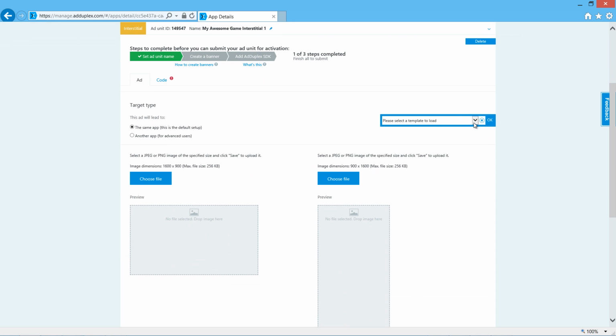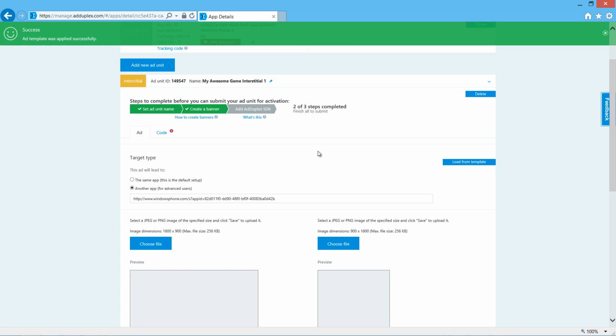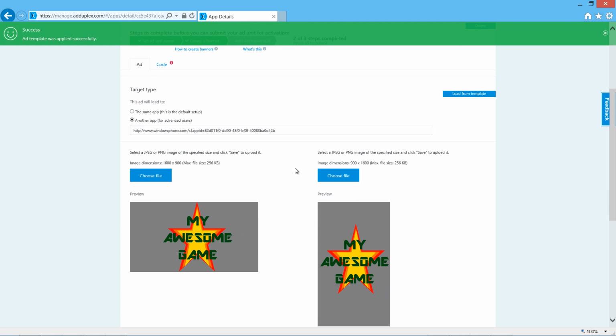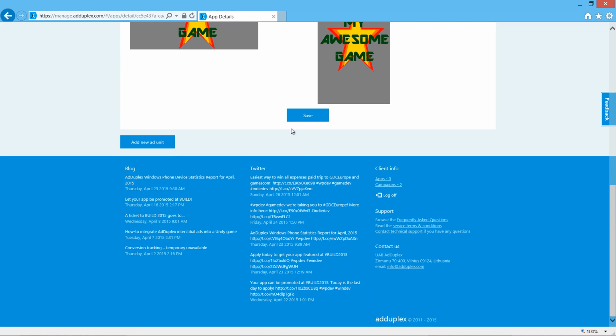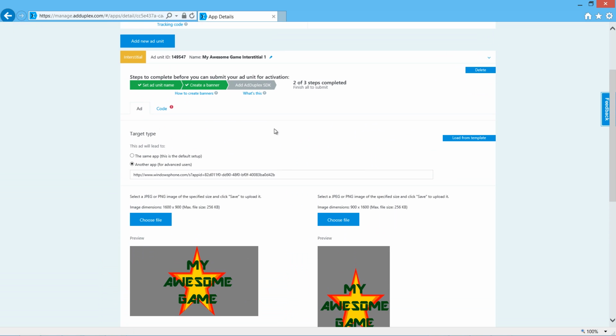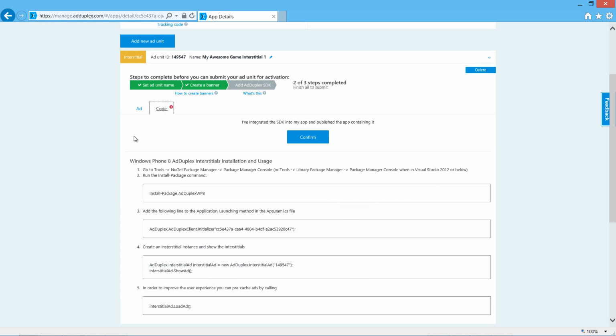I'm going to load from a template. I created this earlier to save time. You can learn more about templates for ads in our other video about creating ads. See, that's loaded the store URL and the images. We save that. Now if we come back up to the code window, we'll get some of what we need in Visual Studio.